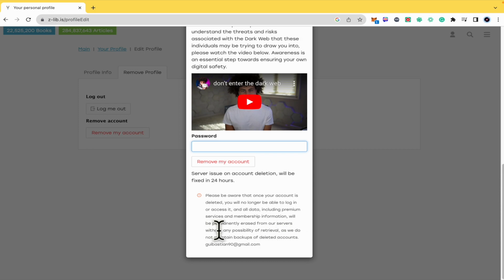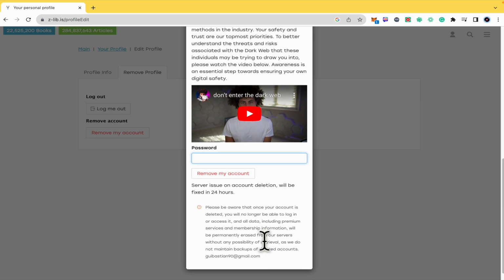You will be permanently erased from their service without any possibility of retrieval, and they do not maintain backups of deleted accounts, okay? So you must be really sure about it. Once you have done that, your Zlibrary account is going to be removed and deleted. That's how you can do it.